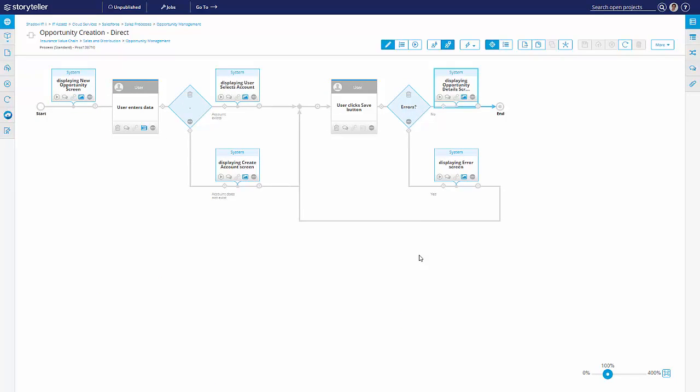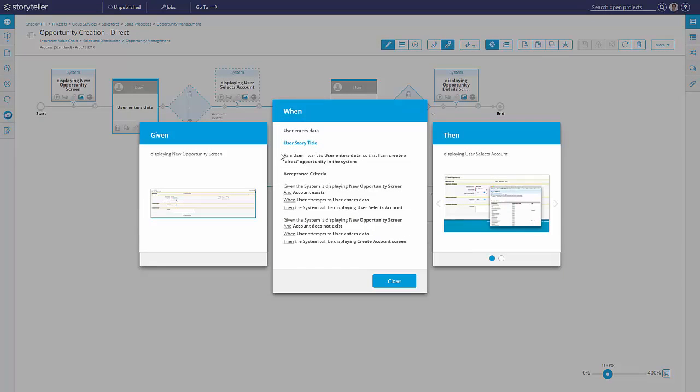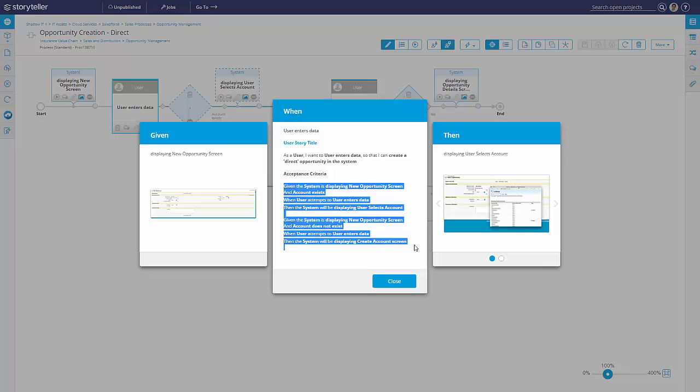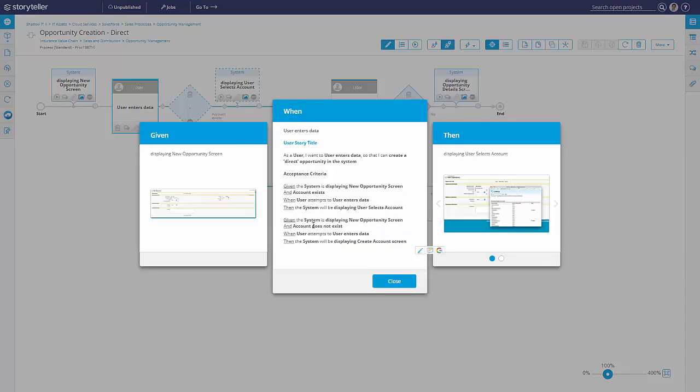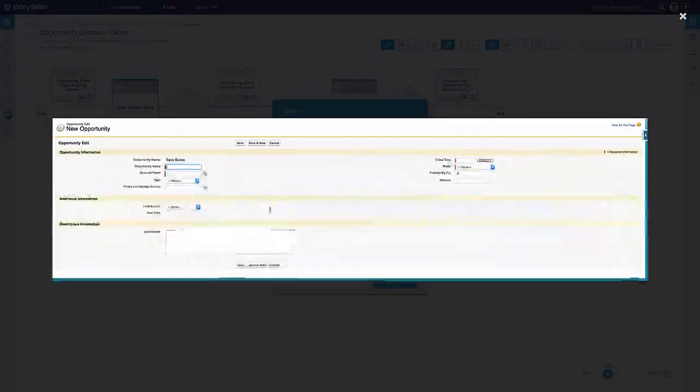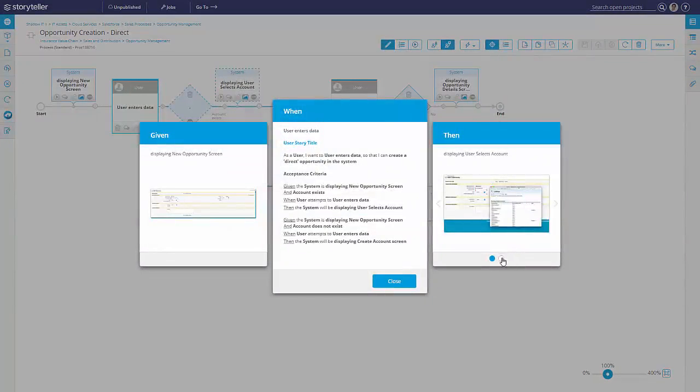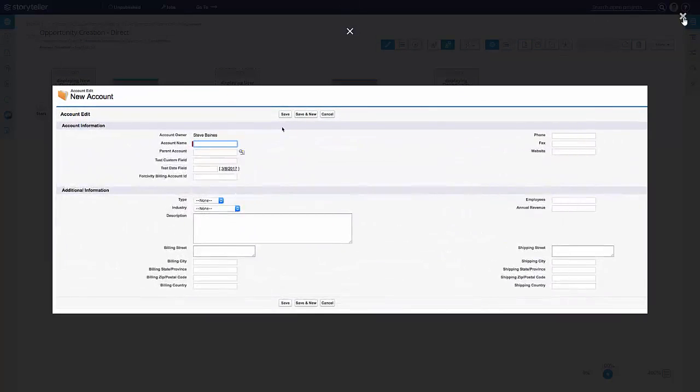And the way we do it is we need to communicate to the developers and testers what it is we want done. And the way Storyteller helps with that is we can automatically generate the assets that developers and testers need. We can generate user stories, for example, along with their acceptance criteria automatically. So for this particular step, this is what the generated user story looks like. As a user, I want to enter data so I can create a direct opportunity in the system. We have the acceptance test or criteria in given when then format, which is very specific. And we even have these augmentations of drawings or screenshots to better communicate what it is we're actually looking for.